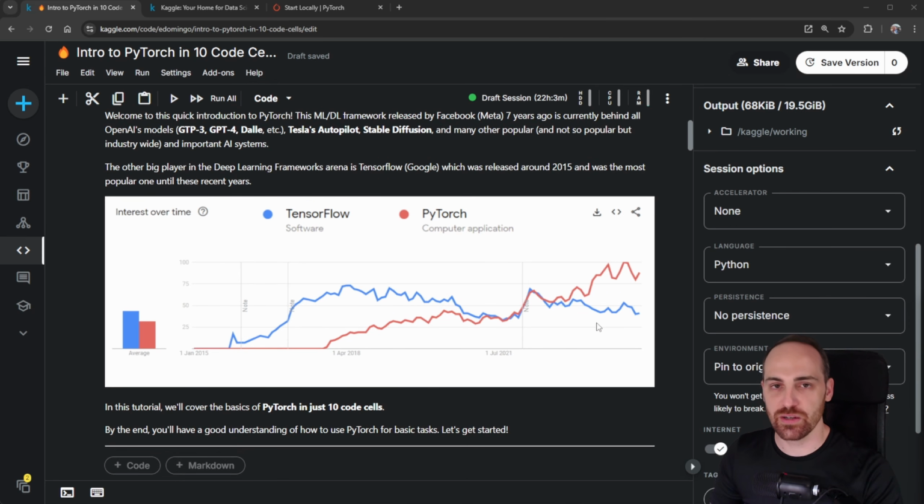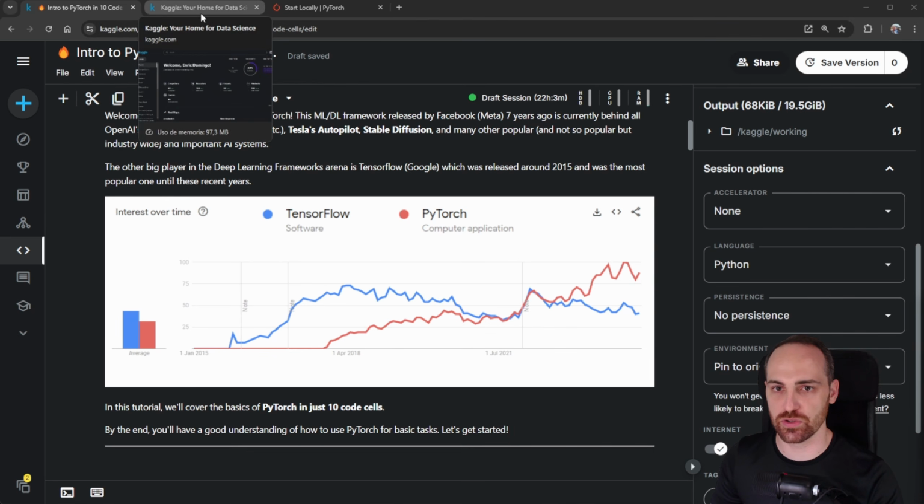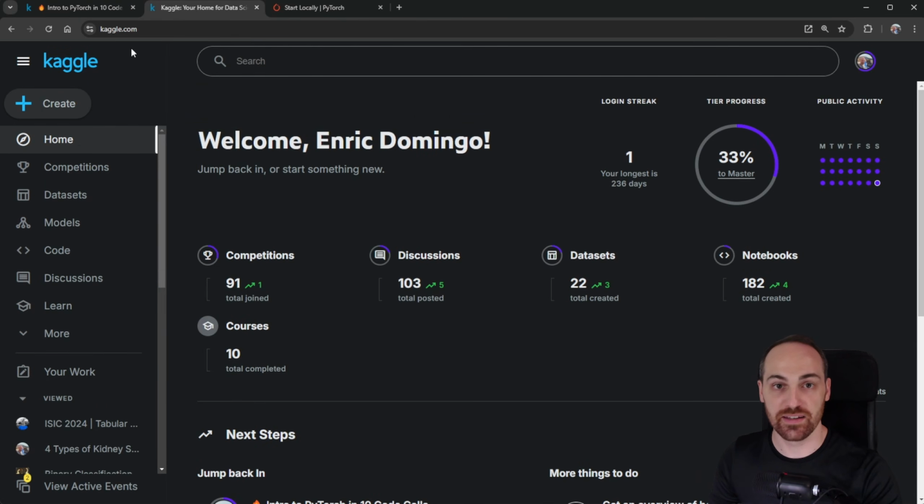So in this tutorial we'll learn the basics of PyTorch, so nothing too complex, but the first steps in just 10 cells of Kaggle notebooks. So Kaggle notebooks, if you don't know, is like Jupyter notebooks or Google Colab from Kaggle. Kaggle is the most popular data science platform, which was acquired by Google like 7 years ago.